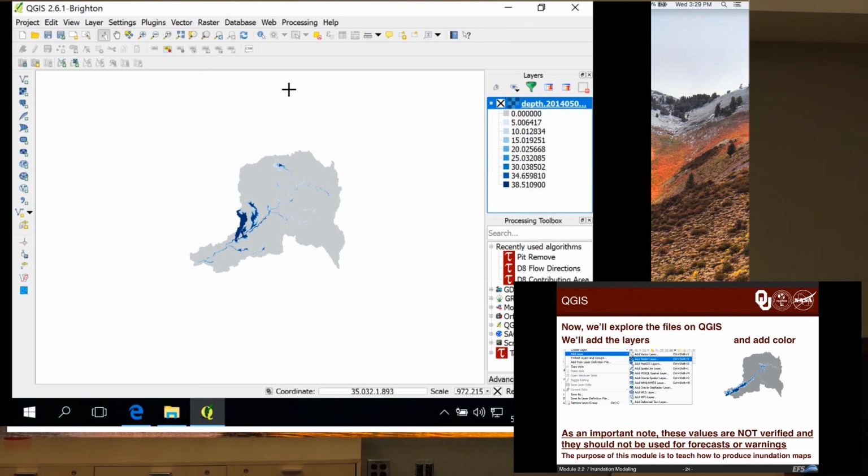As an important note, these values are not verified and they should not be used for forecasts or warnings. You should always make sure that the values are calibrated and that you compare them to observations to see how well the inundation model actually did. The purpose of this module is only to teach how to produce inundation maps.